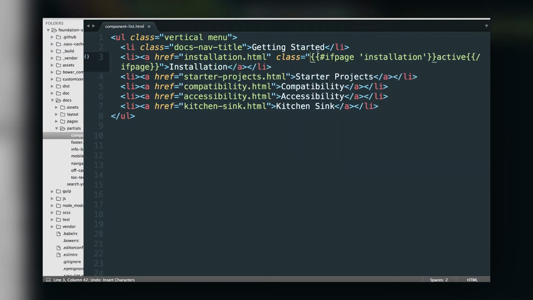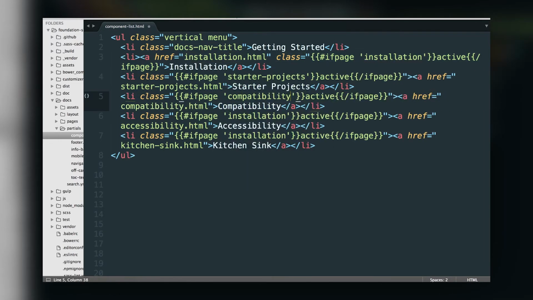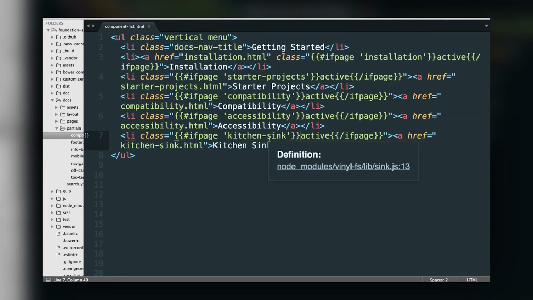So now I'm going to skip ahead and finish putting this on the remaining pages. Alright, so now we have all of our active classes set up with the ifPage helper. So every time that we hit a particular page where the name actually matches, let's say this last list item, kitchen sink, it's going to have the active class on it, and only on that particular page. So that's how you would change the active class based on the page that you're on.